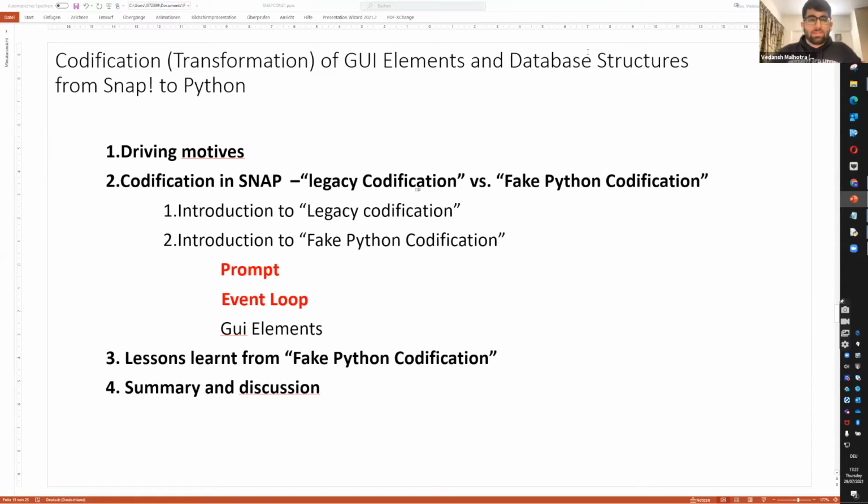There are 2 more questions in the chat. Someone asked, can you use Python libraries or Snap libraries in codification, for instance, the random library? I don't see these questions. It's in the chat if you scroll all the way down. Yeah, that is a good one. That is something you have to enter.